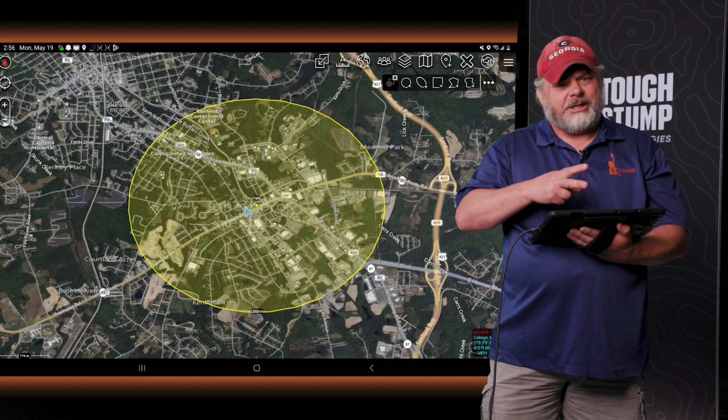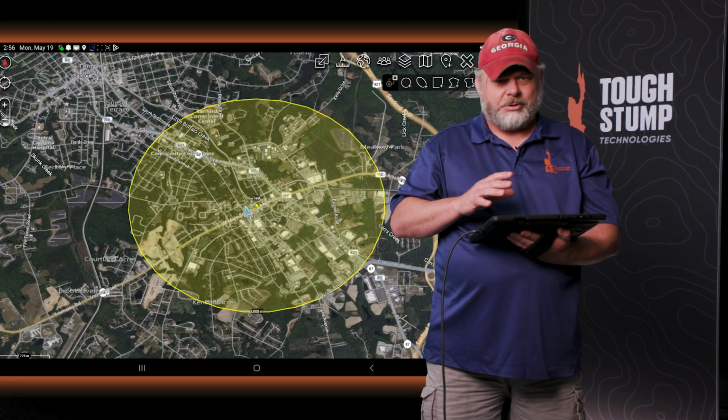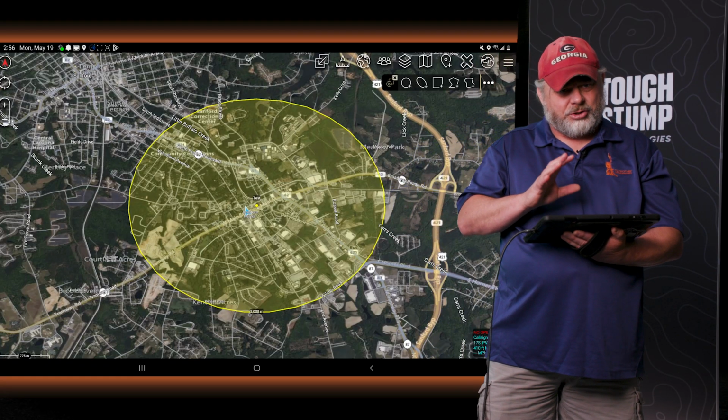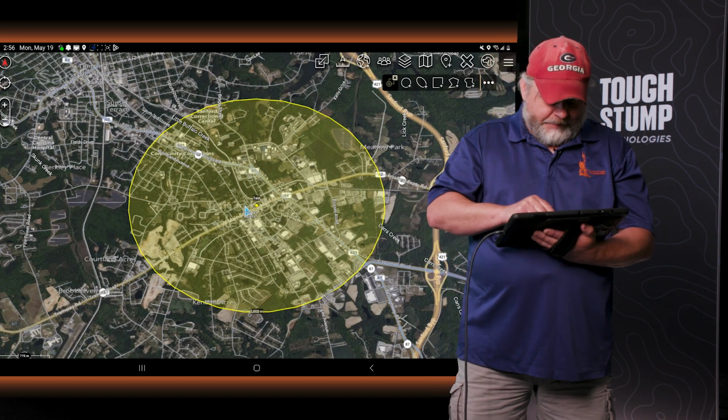Remember, when you're doing 2D and 3D, never plan in 3D. You will screw yourself up. Okay, so make sure you plan in 2D, check and verify in 3D.